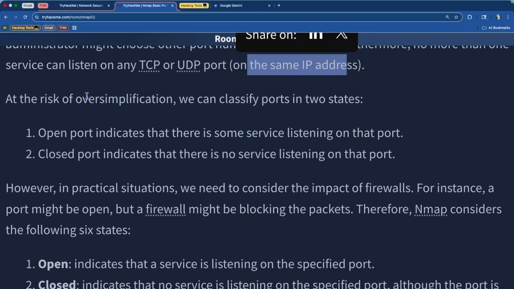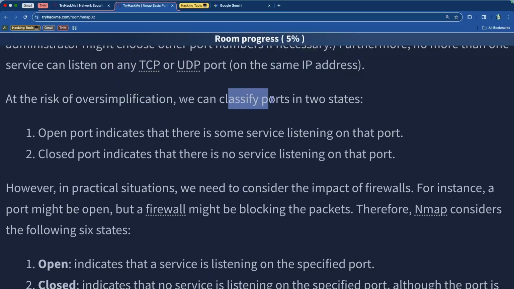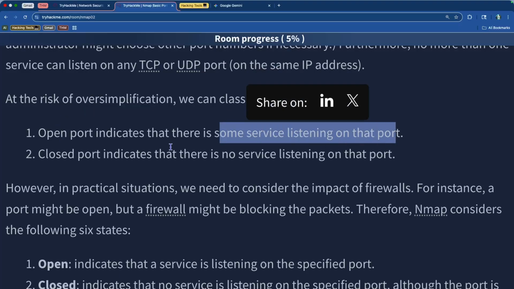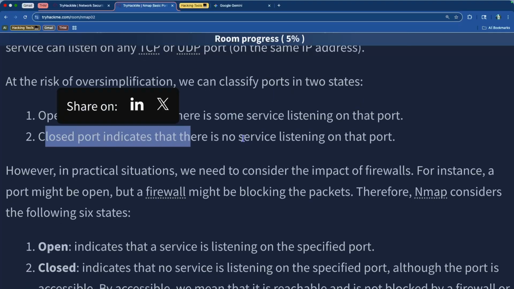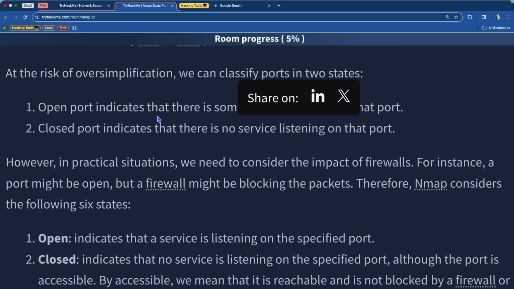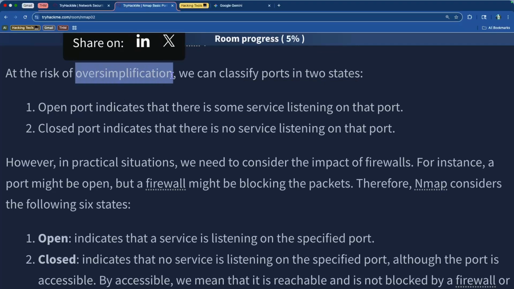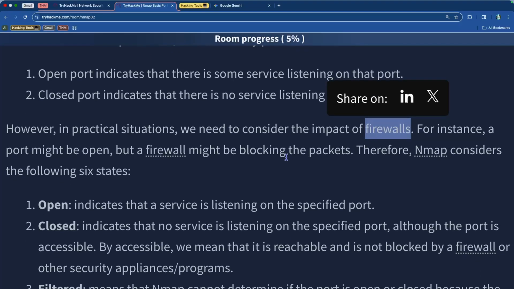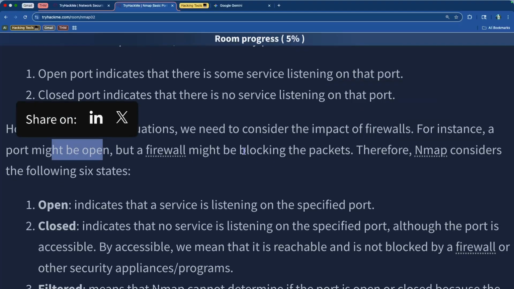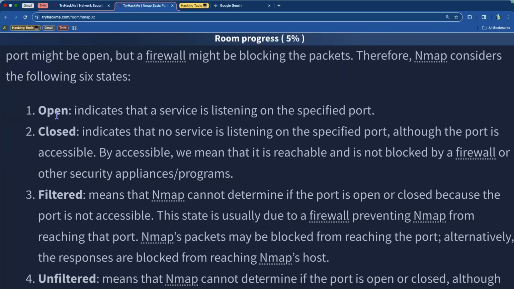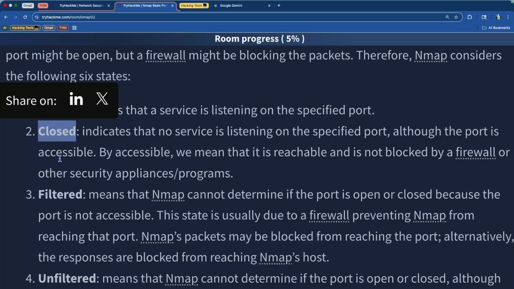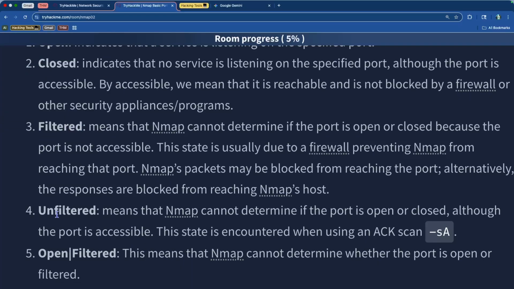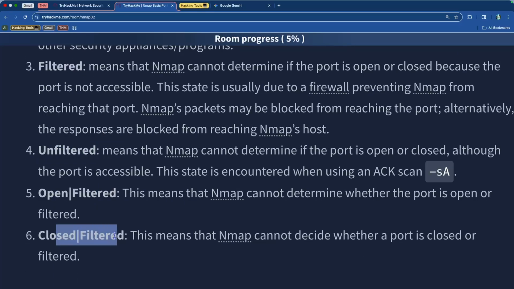So at the risk of oversimplification, we can classify the ports in two states. You have open ports that indicate that there's some service listening on the port, and then you have a closed port that indicates there's no service listening on the port. Now, this is, again, an oversimplification. There are filtered ports, right? So if they're behind a firewall, it could be open, but the firewall might be blocking the packets. Therefore, Nmap considers the following six states. It has open, closed, filtered, unfiltered, open filtered, and closed filtered.